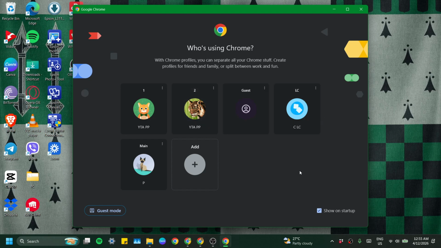Find the profile you want to get rid of. Hover your mouse over that profile's card, then click the three dots in the top corner of that specific card. Those three dots open the menu for that profile only, so double check you're on the right one before you proceed. Choose Delete from the menu.